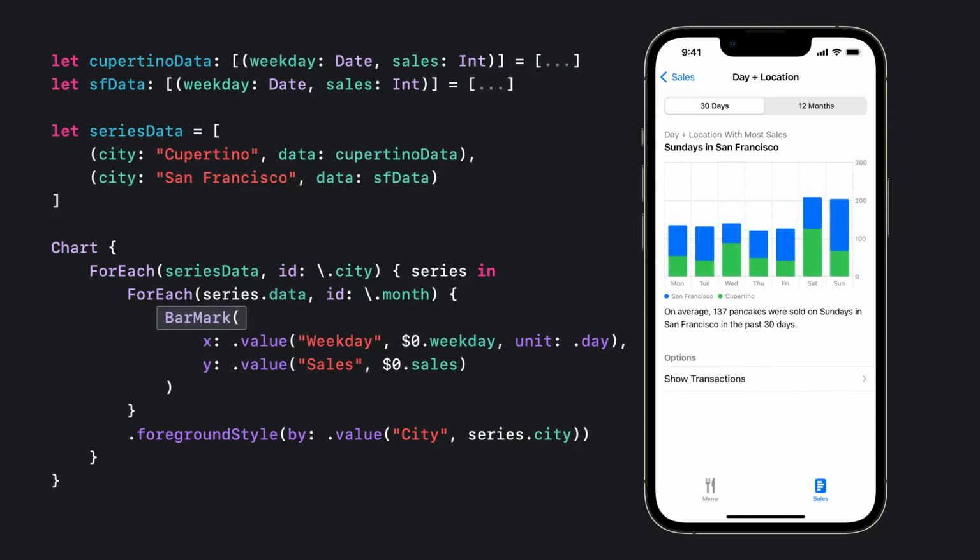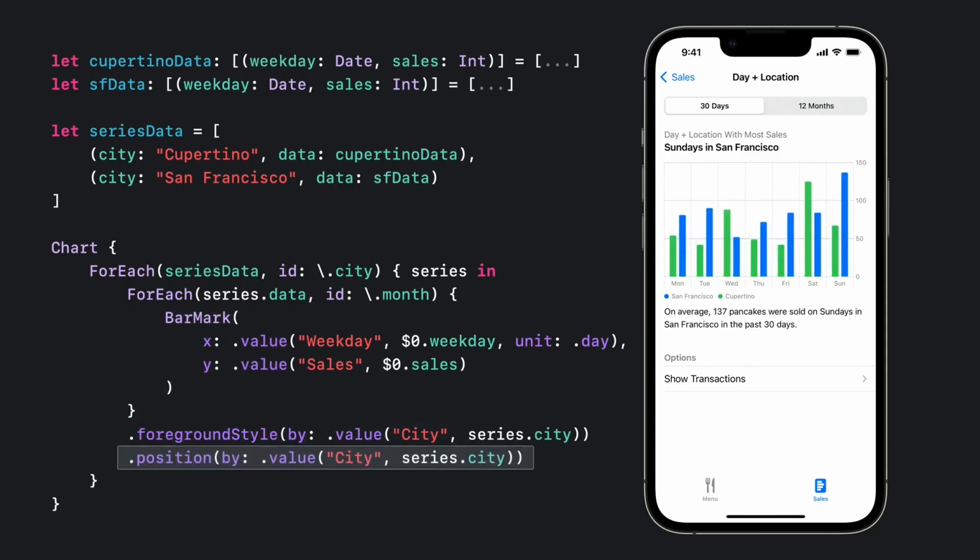Changing the mark type to bar mark and removing the modifiers that aren't relevant to bars, we get a stacked bar chart. The bars are automatically stacked because we now have 2 bars for each month. While the stacked bar chart is great for showing the total sales value for the 2 cities, it's not very good for comparing between the 2 cities. To make it easier to compare, we can turn this into a grouped bar chart with the position(by:) modifier.